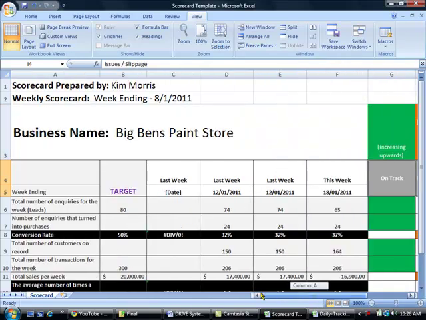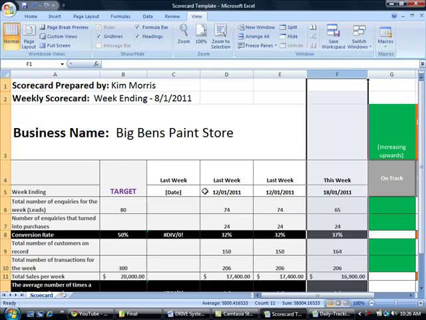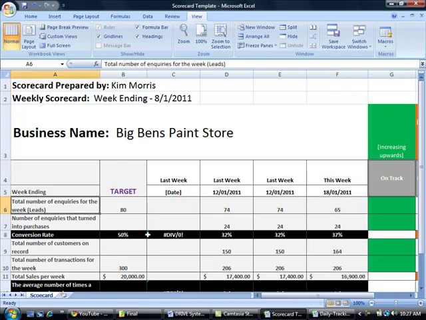So let's look at the information that's actually collected. You can see here we've got a column for target and we've got 4 weeks. This current week is in column F, plus the 3 previous weeks that we would also include on the scorecard to compare against. The information that we're collecting is the total number of inquiries for the week, which are your leads, and the number of inquiries that have turned into purchases, and that will automatically calculate the conversion rate. That's why it's in a black background there.